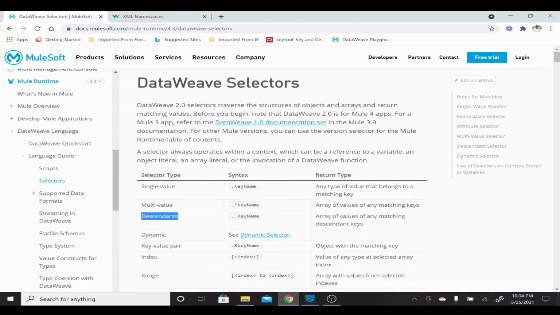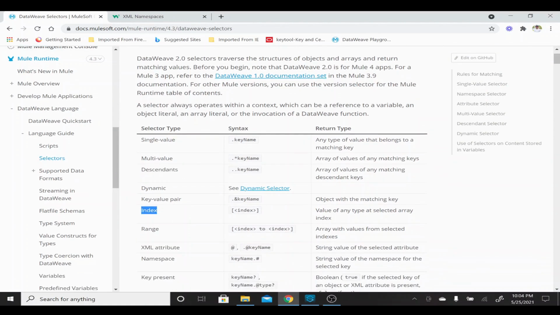That is descendant. Similarly, we have seen index to take a particular element from the array, and we have seen array range. For example, you have an array which has 5 records, and you wanted to fetch only the second and third record, then you will give array of 1 to 2. Similarly, you can give any range to take the specific elements from the array.